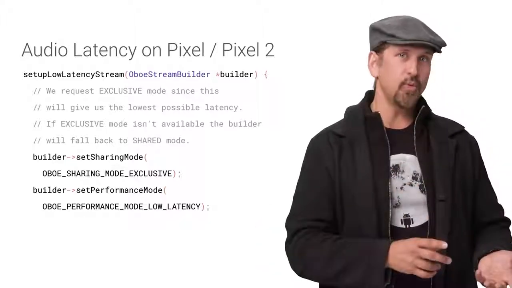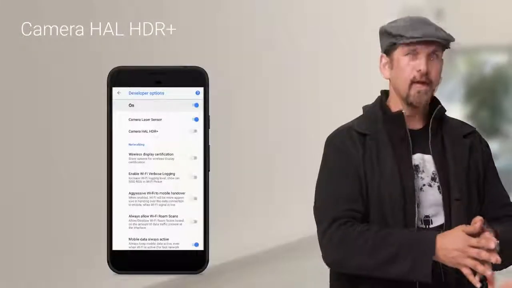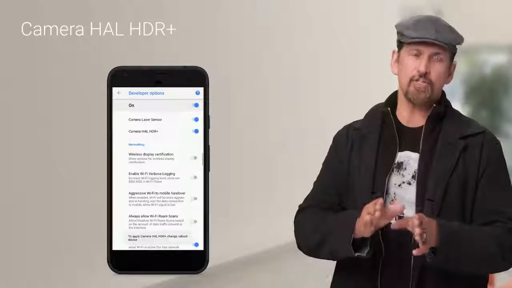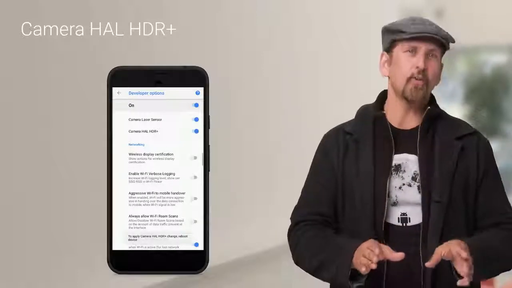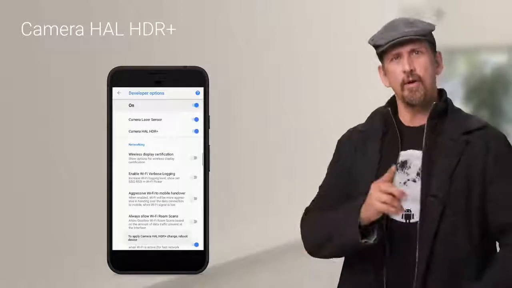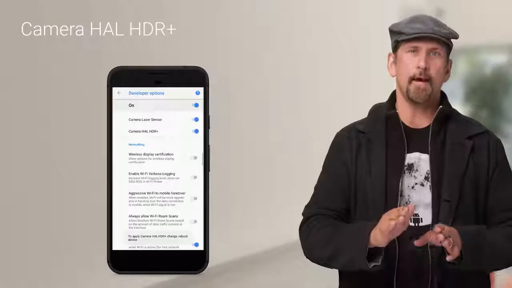If you have a Pixel 2, you'll notice a developer setting in Android 8.1 for Camera HAL HDR+. This enables you to test an early version of HDR+ with Pixel Visual Core, Google's first custom-designed coprocessor for consumer products. Note that HDR+ will only be enabled for specific camera and Camera2 API options.